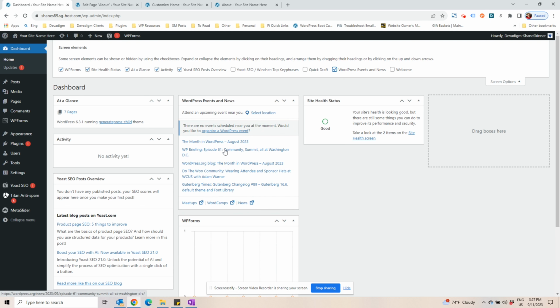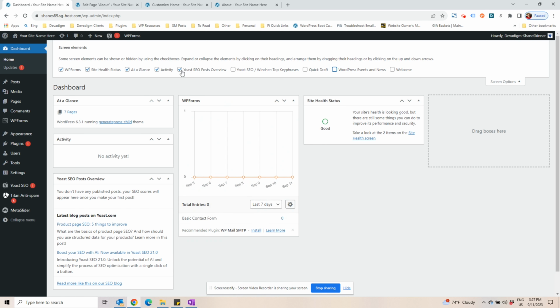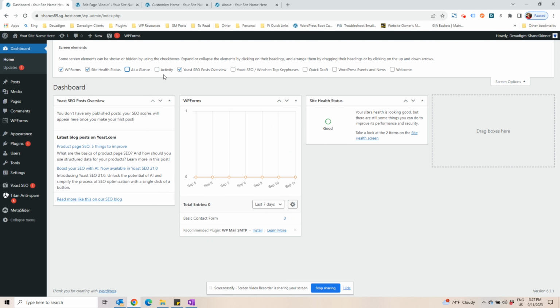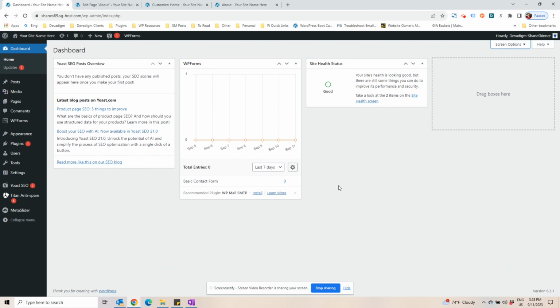You can also see WordPress events and news if you're interested in seeing any kind of upcoming meetups or whatnot. That information is there as well. I don't typically utilize that, so I usually keep those hidden. But you can click on that screen options and you can dictate what you want to see on your dashboard. All right, so that's just a real quick overview of the WordPress dashboard.